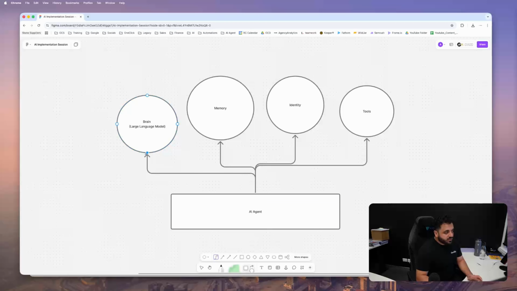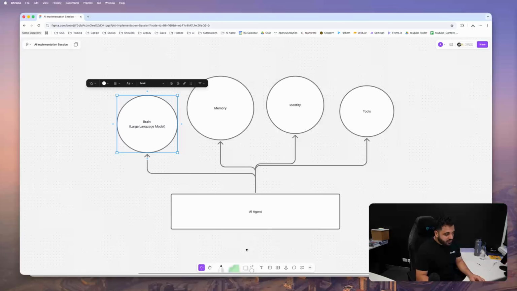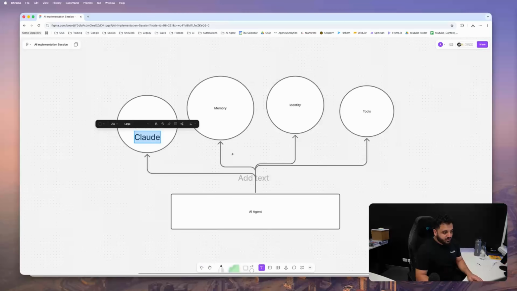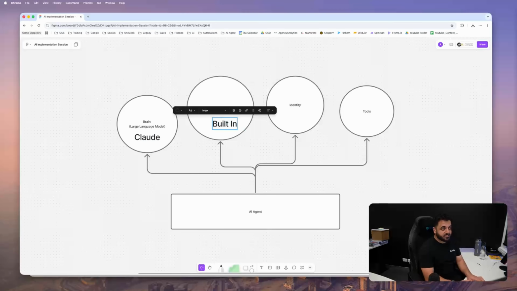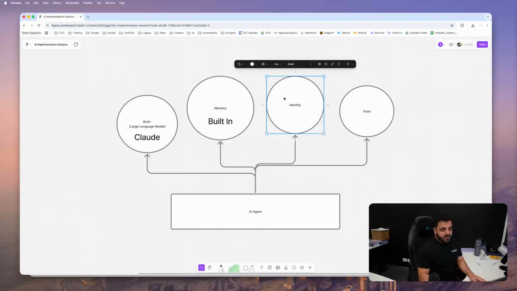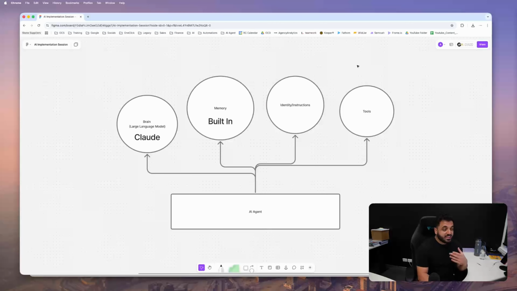Now, the beauty of this is these models here, let's make this a bit bigger. This is already Claude. That's what we're plugging into here. Most of them these days have memory built in. If you did this a year ago, they didn't, but now they have built-in memory. So what we want to do now is play around with the identity and instructions. We want to go and teach it some stuff.